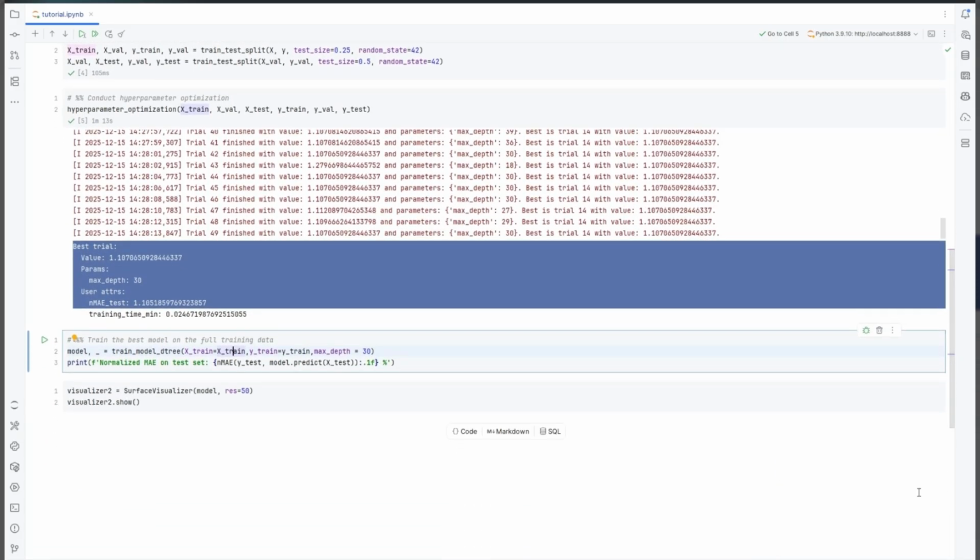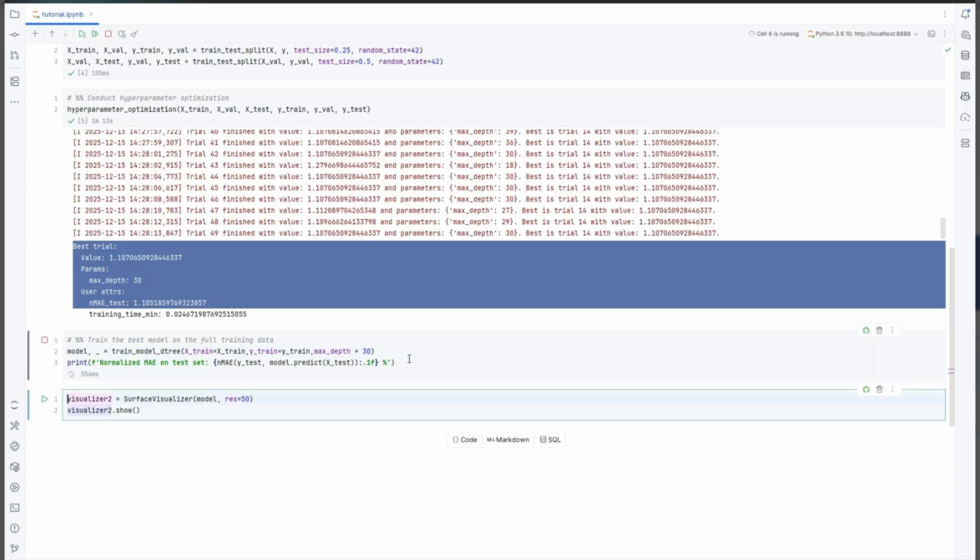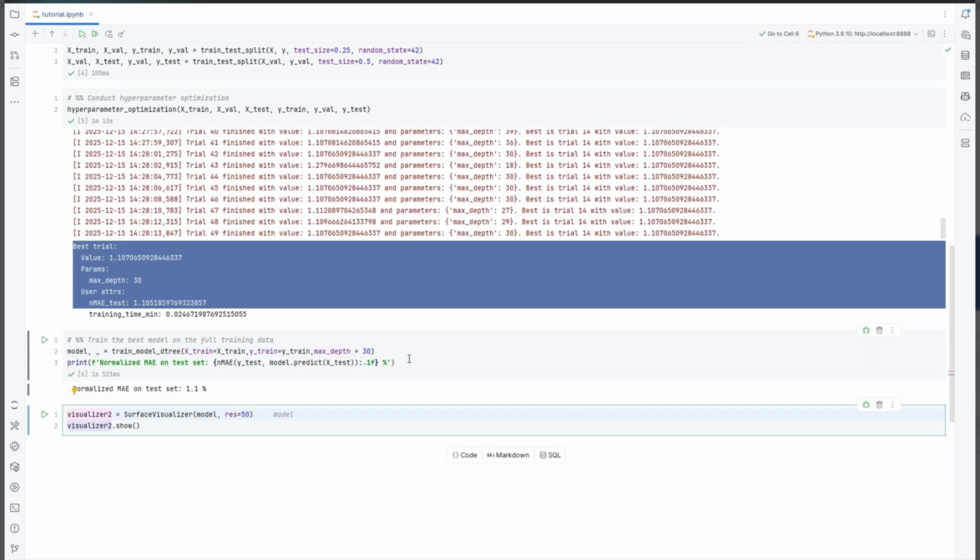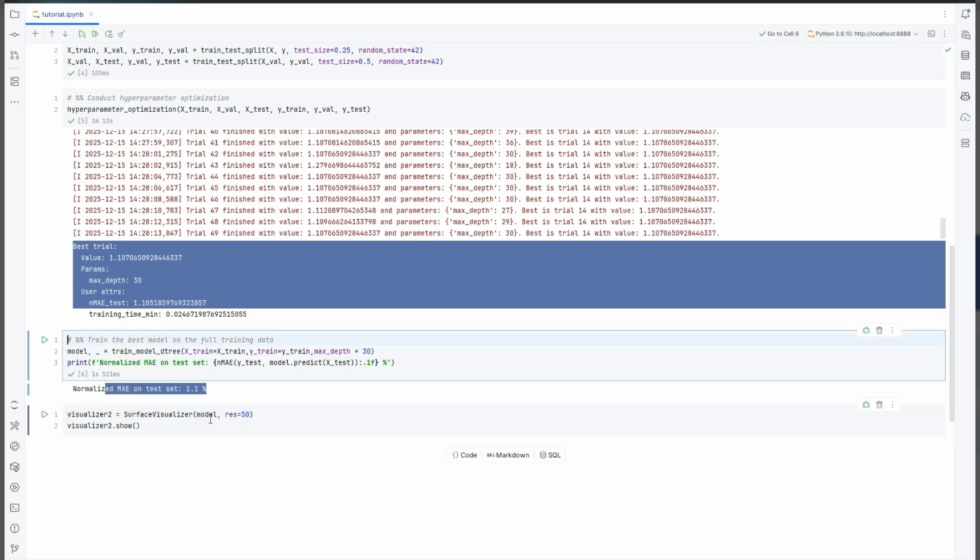We now obtain the model based on the optimal hyperparameters and examine whether it performs satisfactorily on the test data. Indeed, with a normalized mean absolute error of 1.1%, we achieve excellent model quality on unseen data.